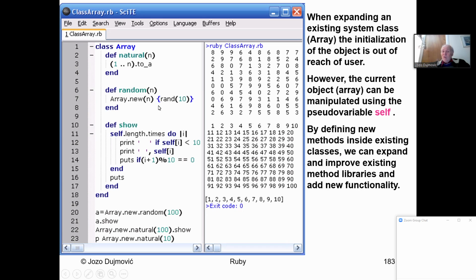Random numbers are very useful to study the quality of random number generator. If you want to apply it in Monte Carlo methods, then you need to know that it is good quality. So what I want to do is to create an array and fill it with random numbers. So these 8, 9, 9, 6, 4 are 100 random numbers.